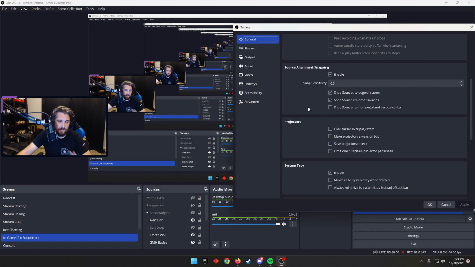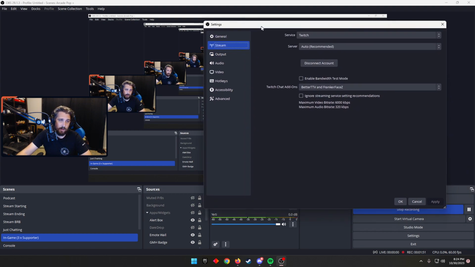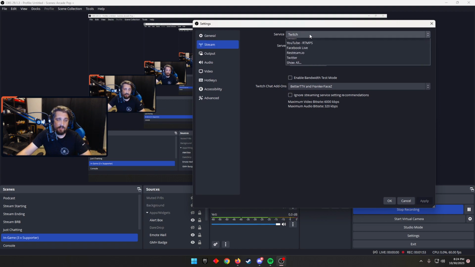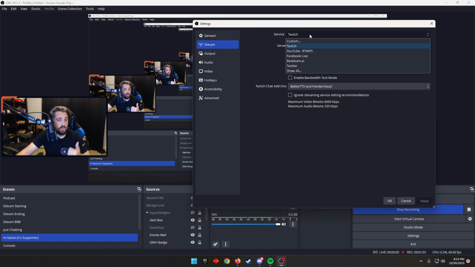We can go through here. There's nothing too crazy you have to worry about on this front. Really what we care about is going into Stream right here. And for Stream, you select your services. You might be doing Twitch, YouTube, Facebook, Twitter, or you might be multi-streaming to YouTube and Twitch or YouTube and TikTok, whatever it may be.